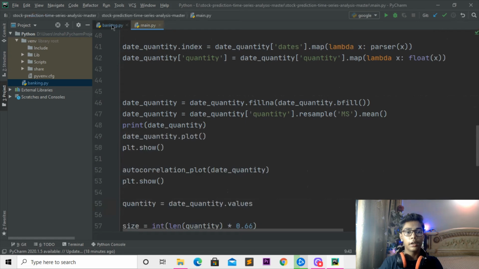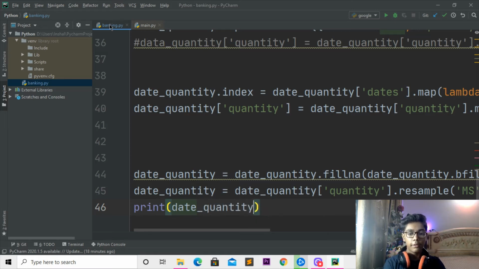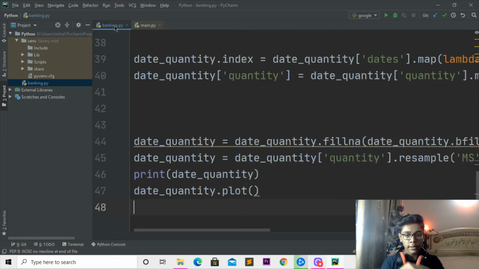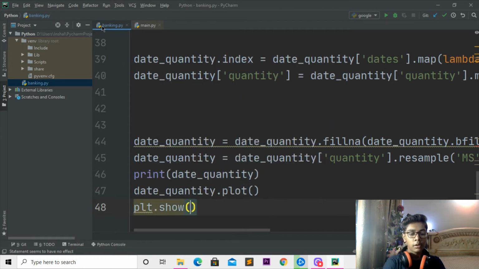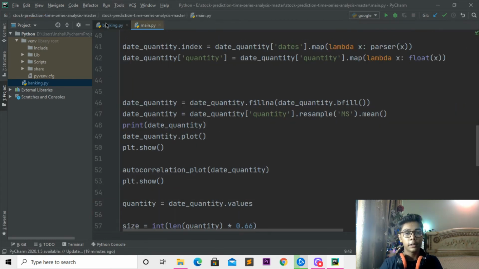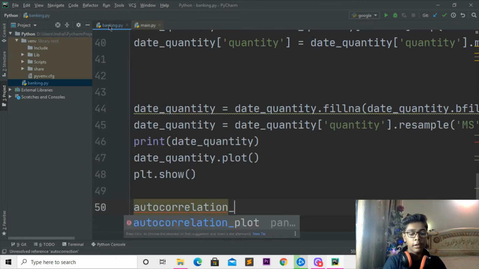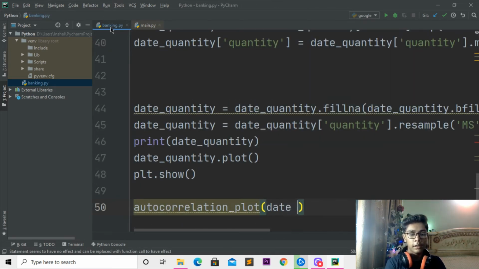Just come underneath here, and I'll be writing print, and here I'll be writing date quantity. When you've done with that, I'll be coming underneath and writing date quantity dot plot, making this bracket, and coming underneath. Here I'll be writing plt dot show, then making this bracket, and coming underneath. Then I'll be writing autocorrelation, and here I'll be writing the relation, and you have to write underscore plot. Then write this sign, then write date quantity.